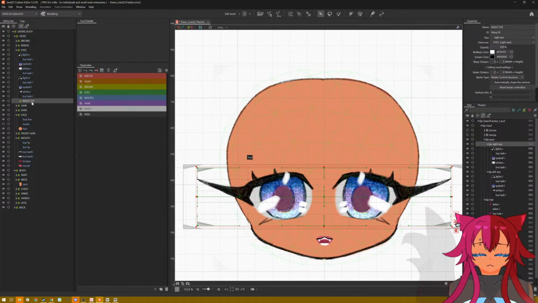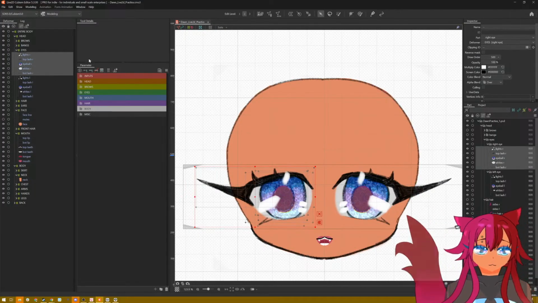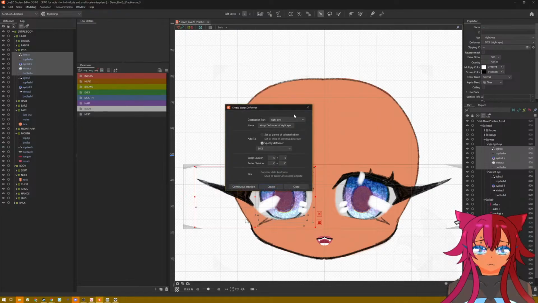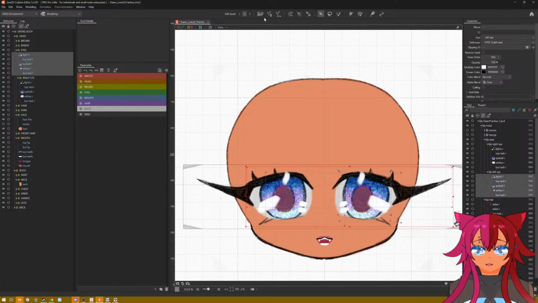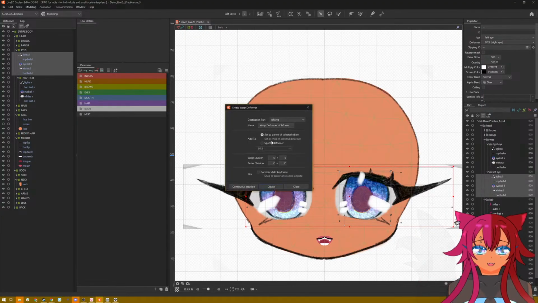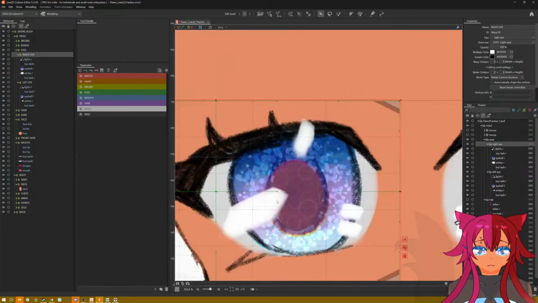What the heck? Did that not work? Hold on. Right. Oh, select as parent of selected object. That's what happened. Right eye. Great. There we go. And then we're gonna call this left eye, even though I'm not gonna touch it. I just organize it for the sake of my sanity. Cool. So right eye, that means we have this over here.